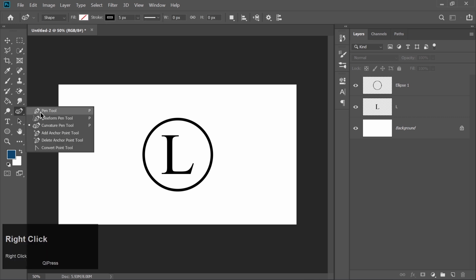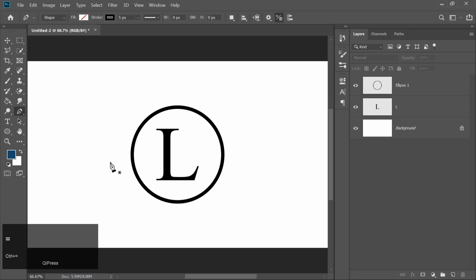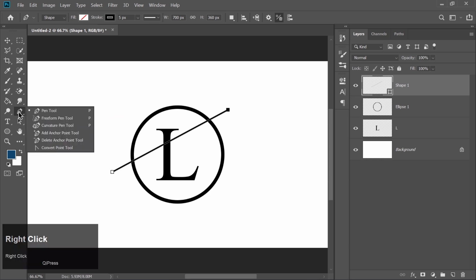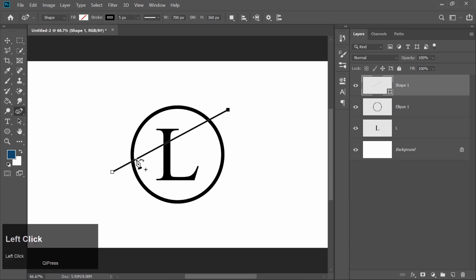Switch to the pen tool and draw a crisp, straight line across the canvas. Nice and steady. Now the fun part. Grab the curvature pen tool and start adding curves along that line. Watch it transform.